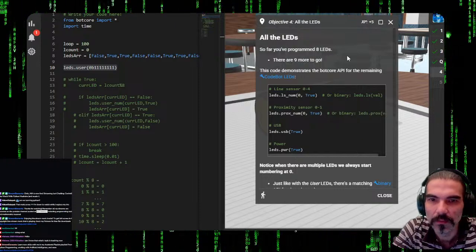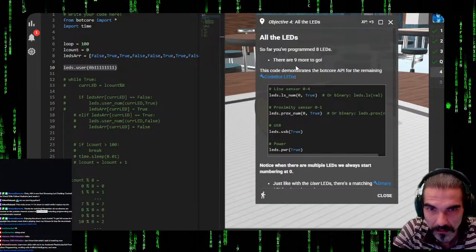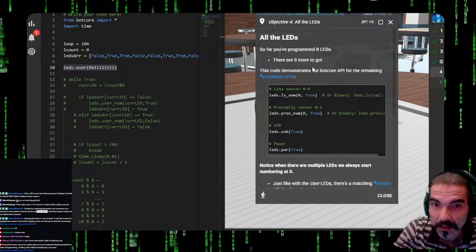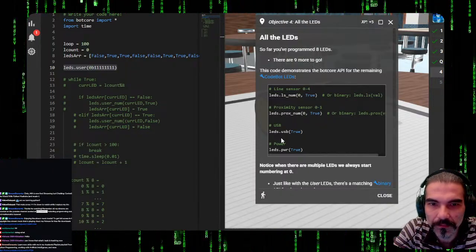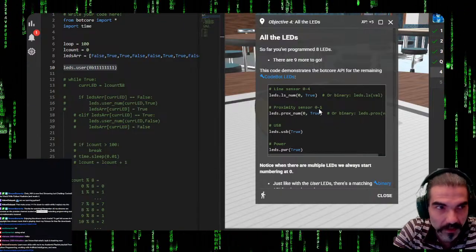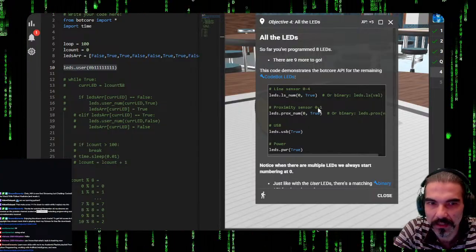All right, can we be done with LEDs, please? So far, you've programmed 8 LEDs. There are 9 more to go. That's great. Line sensor. Proximity sensor. Oh, true. Okay, so if we activate the proximity to see something in front of us, we can use an LED to indicate that there is a detection.